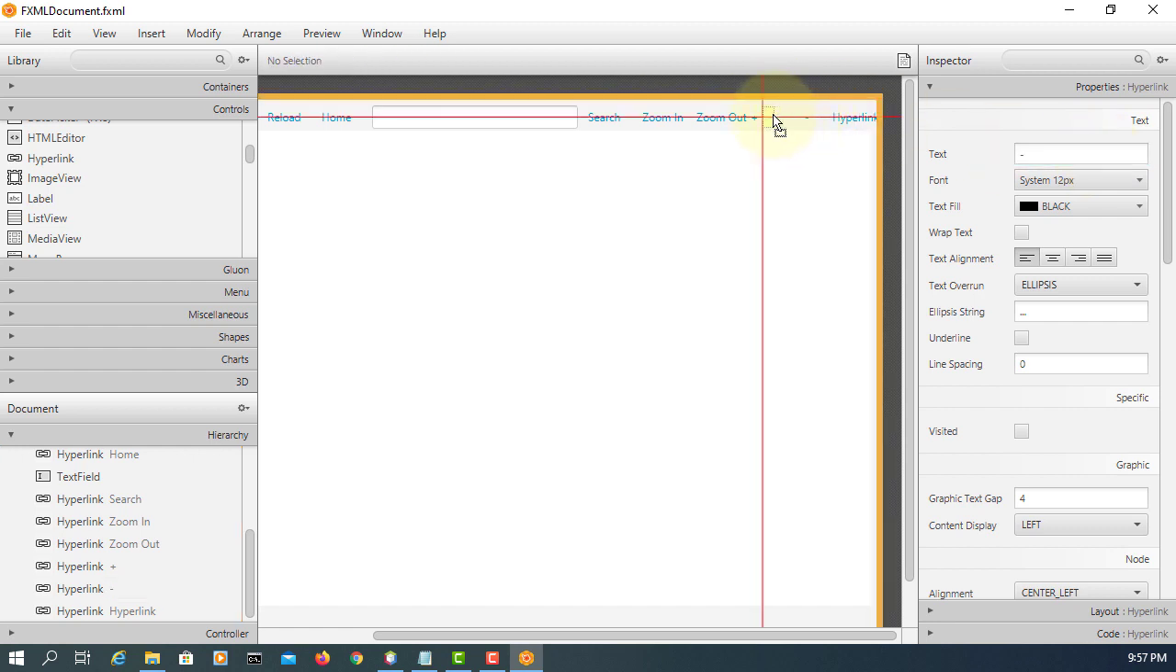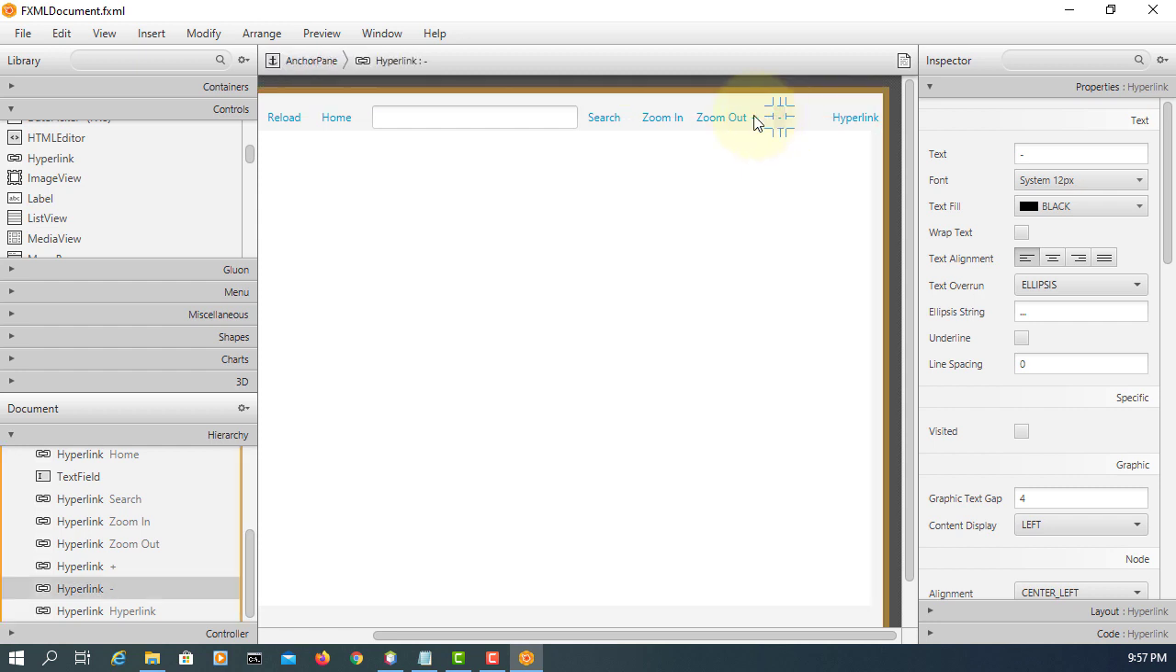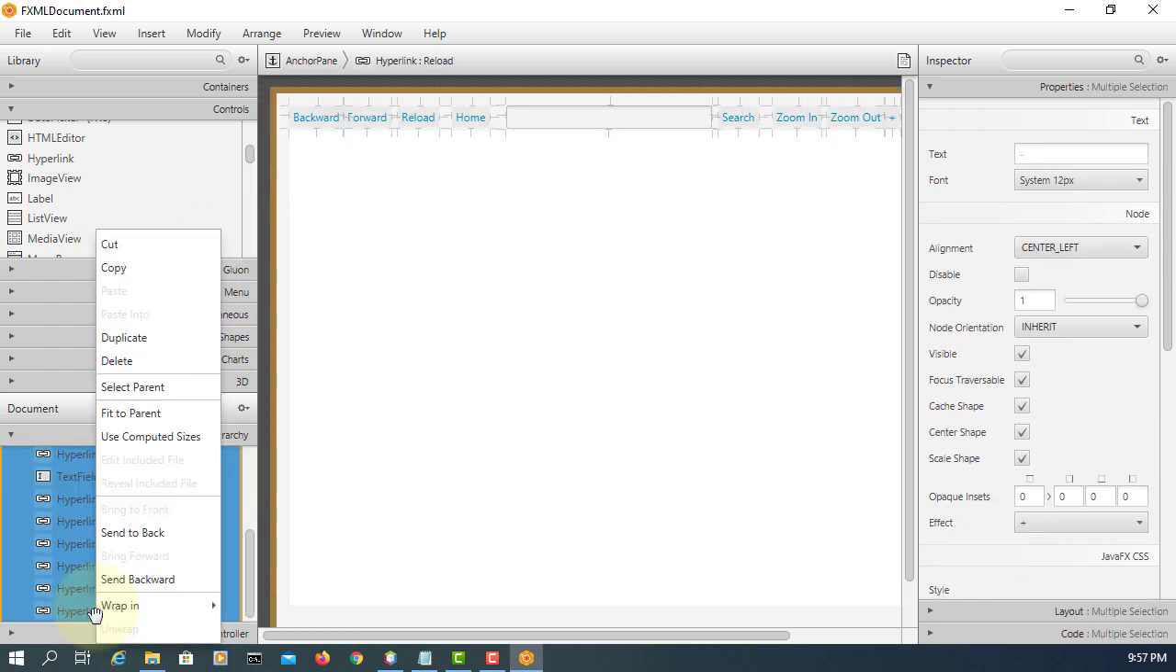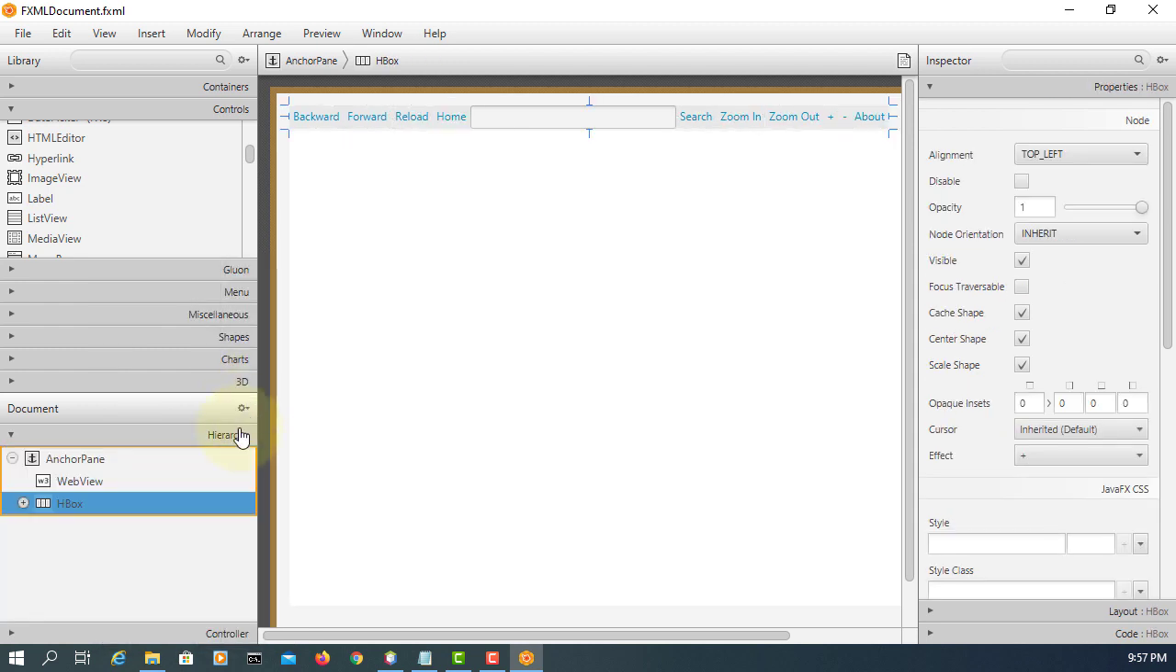Last one I will say about, so we can load local contents. To make it look better, I will just put it in an HBox. So I wrap all those hyperlinks into a single HBox.